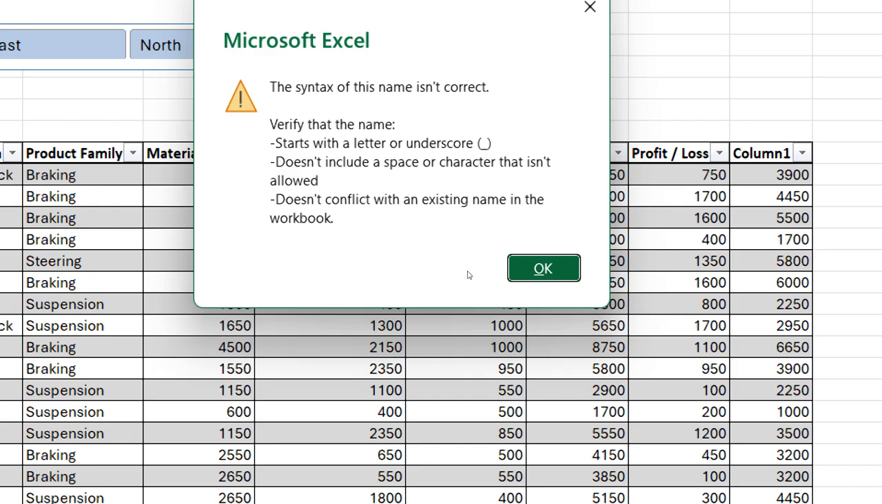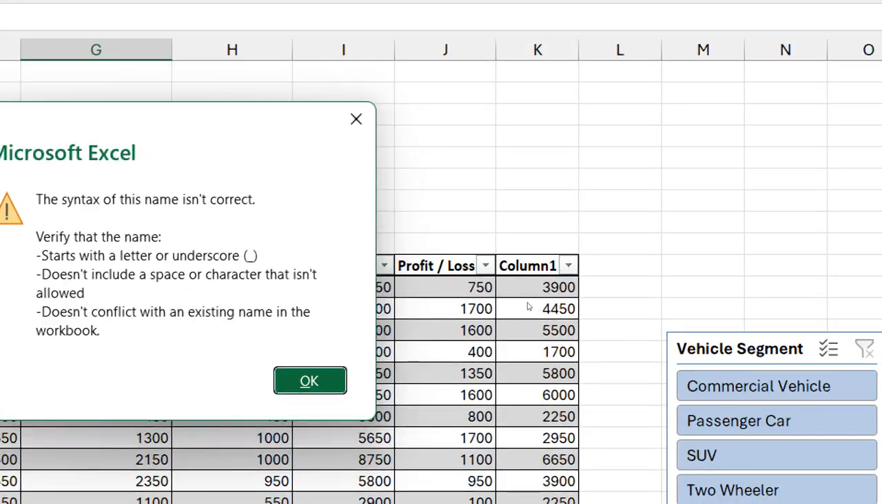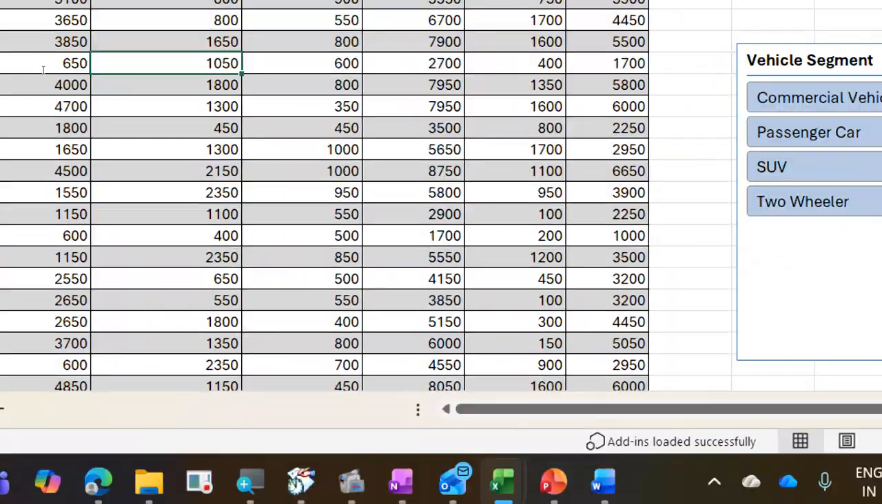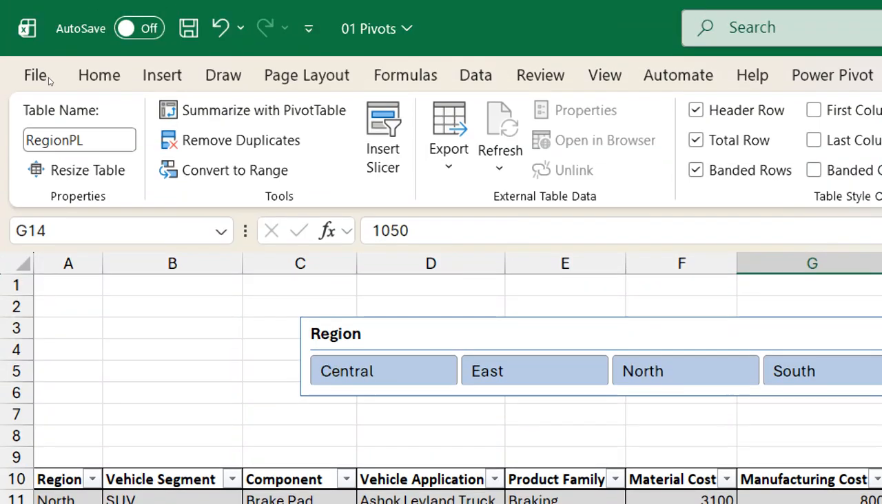Okay. So now let us give some name here. Region without space, without special characters. Let's give PL. Now press enter. Let's give an underscore. Underscore is allowed. Underscore is allowed.